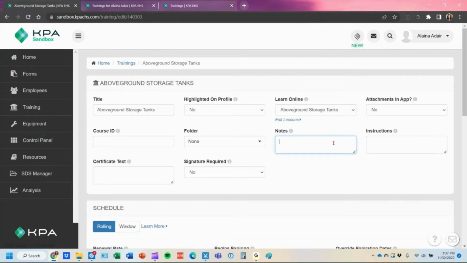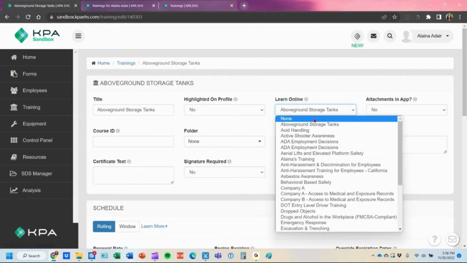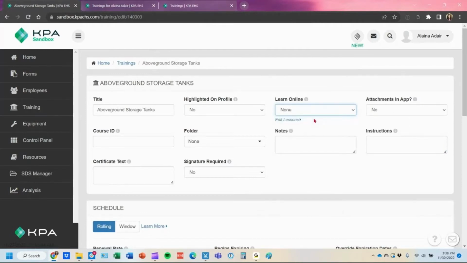The notes section is also internal, just for your internal purposes. Instructions will display to the user that it is assigned to, so you could give them more instructions. These are typically better for things that don't have that learn online option, such as like a CPR first aid course. You may want to type in instructions to your user to say, please contact the admin to schedule your training and mark it complete. Because once they have that learn online option tagged to off here or none, then it actually doesn't allow the user to mark that lesson complete automatically. An admin would have to come in and mark it complete for that user.